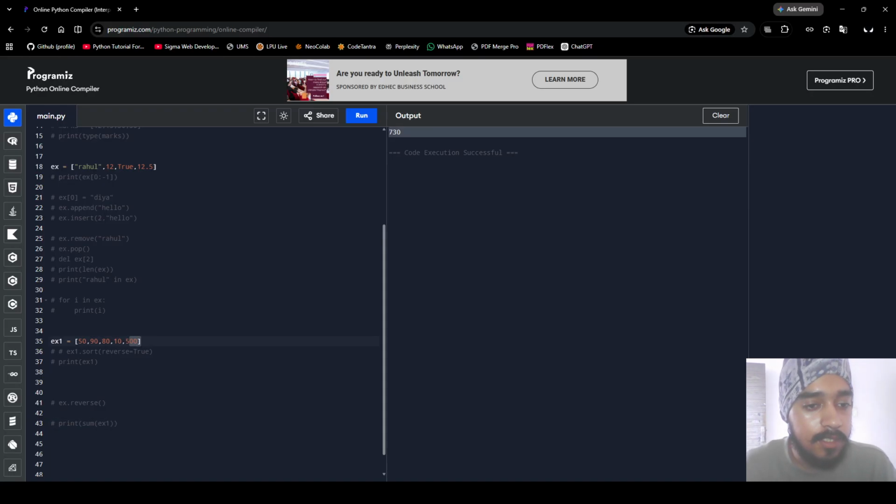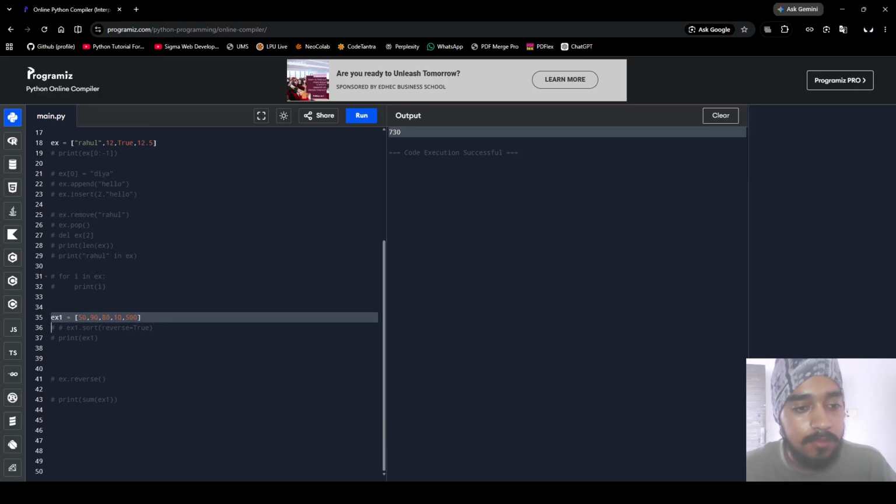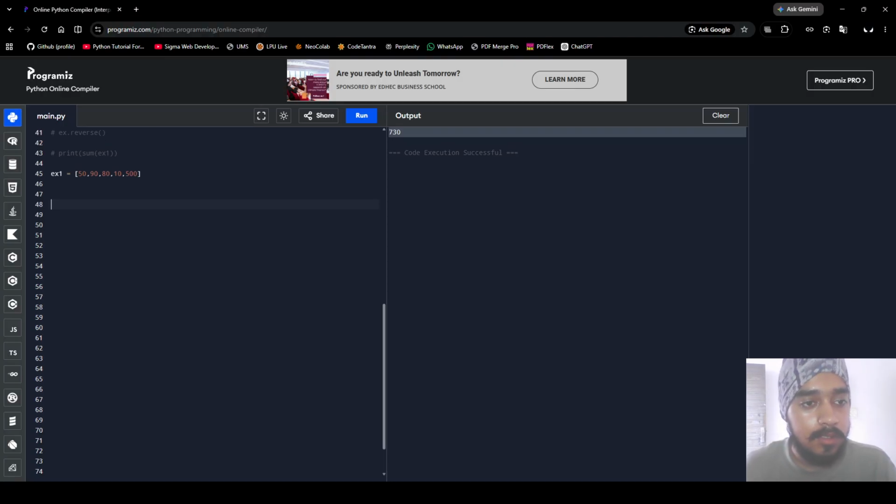Suppose I have a string here. I'll copy it down, and I want the maximum of this. I'll make a variable here: max of ex1, print a. As you can see here, 500 is the maximum number.